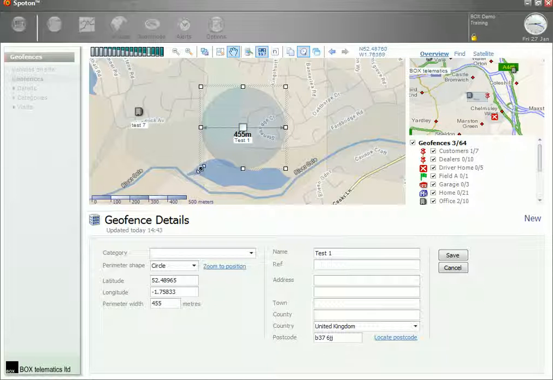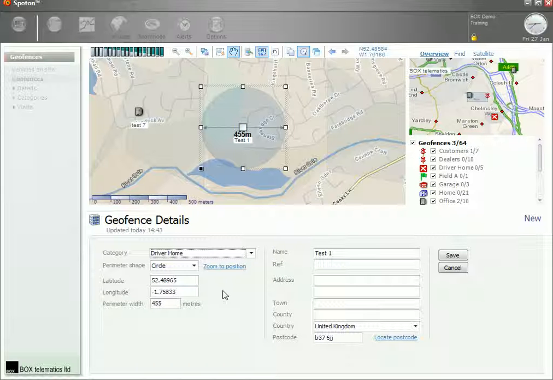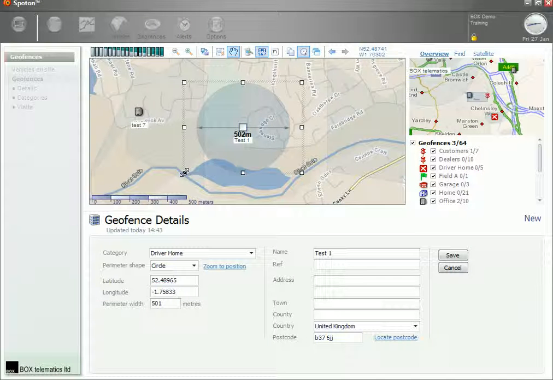So you can see that you start off with a circular geofence. You've got some options here to change that though. So if we're to select a category, you can add different categories. We've got quite a few on here just as examples, but you can add different ones. If we say that's a driver's home, then you can group them together, and this is where we can change the shape. So by default it's a circle.